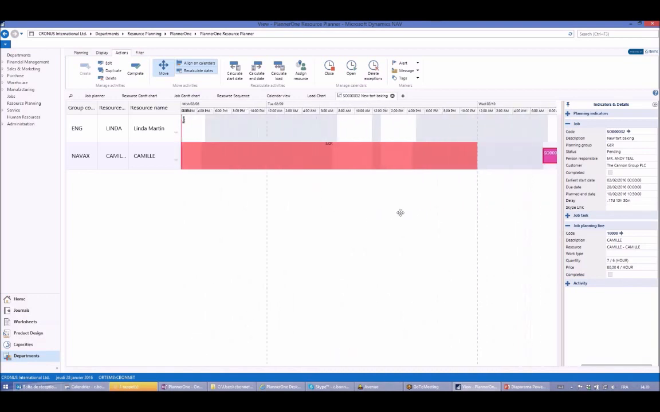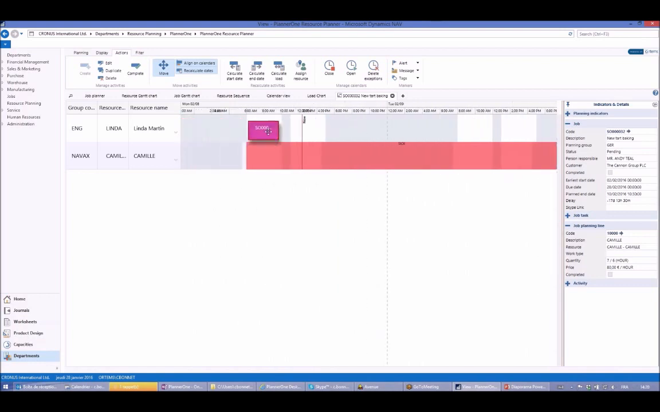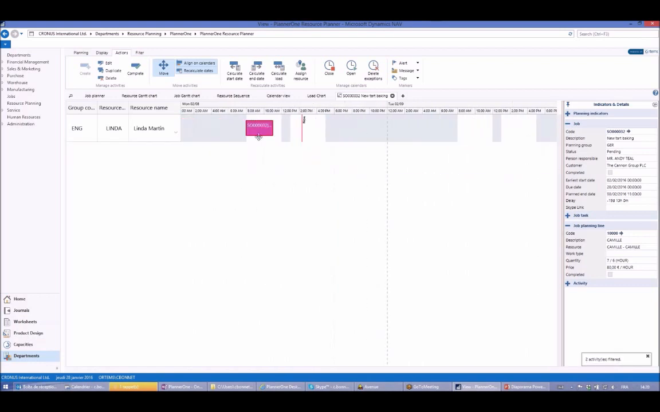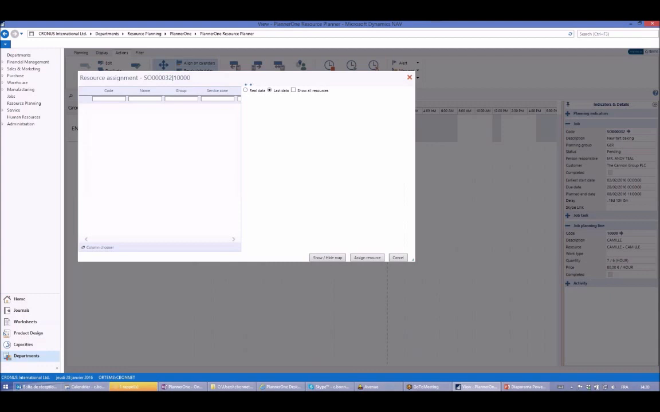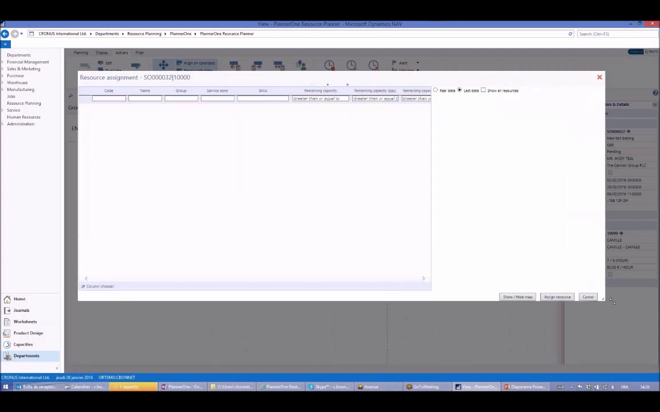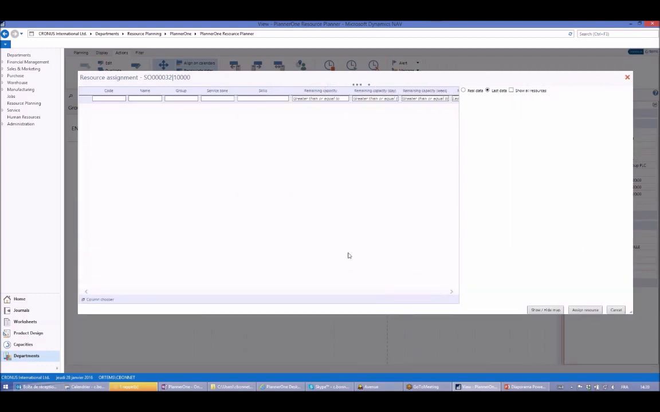So I will put it on Linda and say this was planned here. And I want to reallocate it to someone else, not Linda because she's not able to make it, but I want to reassign it to someone else. Maybe I could click here, assign resource, and show you this new functionality that we have. Yep. And how it works.